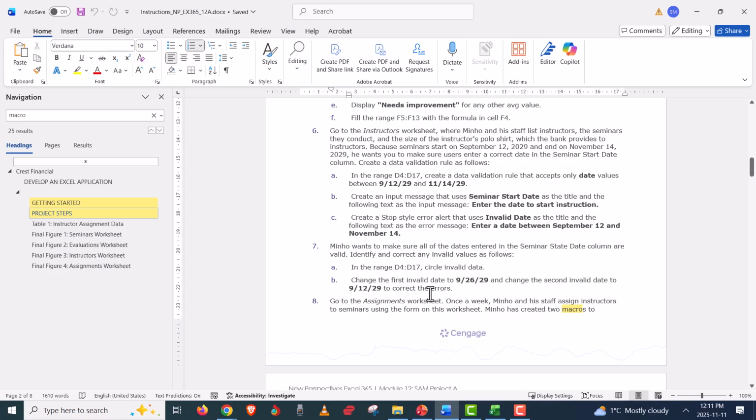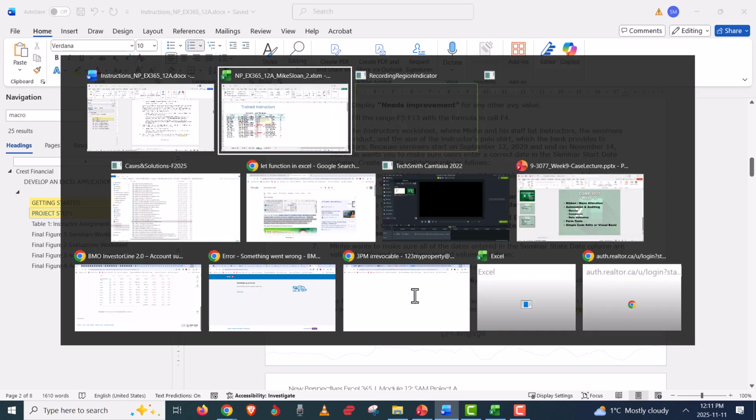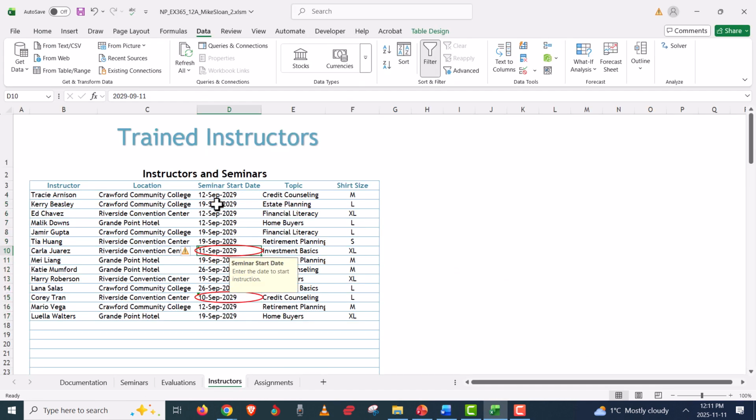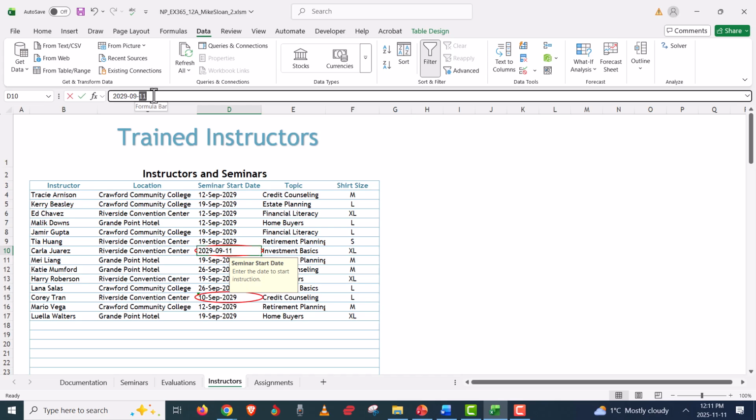And somebody already told me they didn't do the circles, they just changed the dates. Somehow Sam knew. I think they had a typo, but they were insisting they got it wrong because they didn't circle the dates before they changed them. So one is September 26th, and the other one is September 12th. The first invalid date should be September 26th. It's currently the 11th, so just change the 11 up in the formula bar to 26.